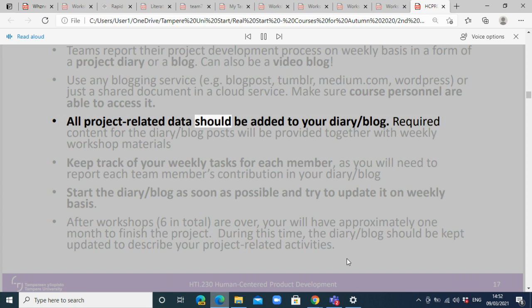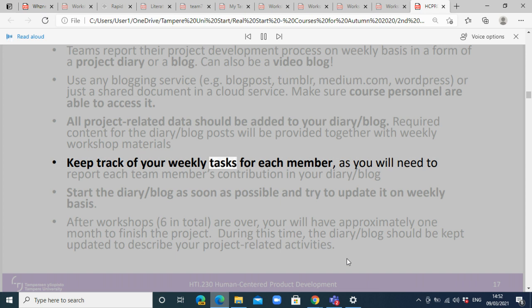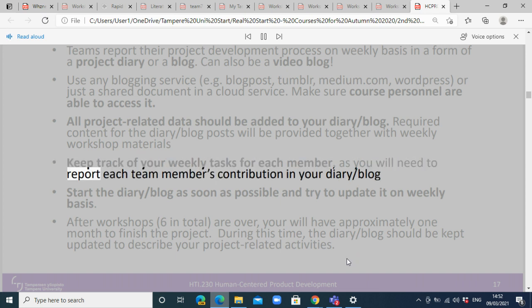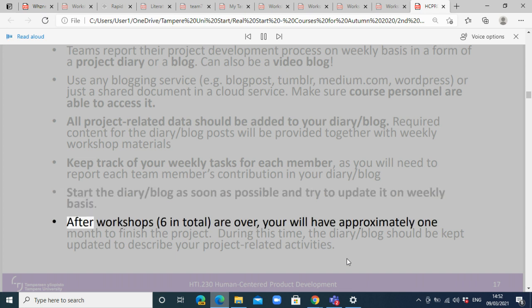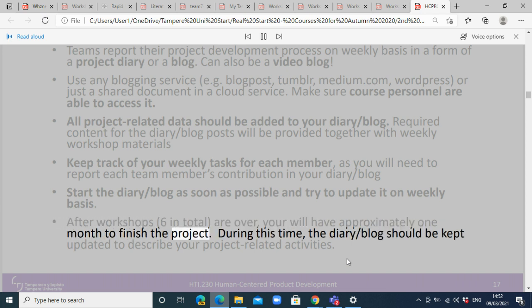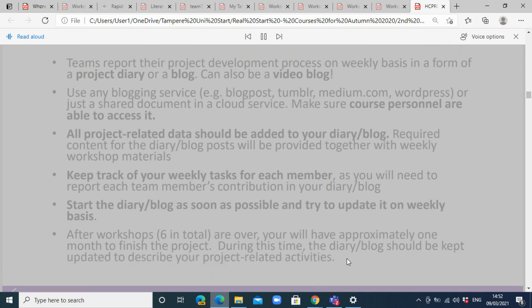All project-related data should be added to your diary blog. Required content for the diary blog posts will be provided together with weekly workshop materials. Keep track of your weekly tasks for each member, as you will need to report each team member's contribution in your diary blog. Start the diary blog as soon as possible and try to update it on a weekly basis. After workshops, 6 in total, are over, you will have approximately 1 month to finish the project. During this time, the diary blog should be kept updated to describe your project-related activities.